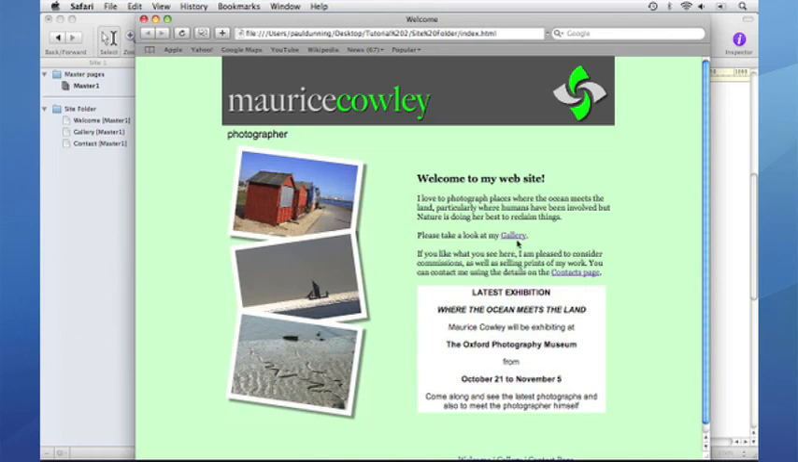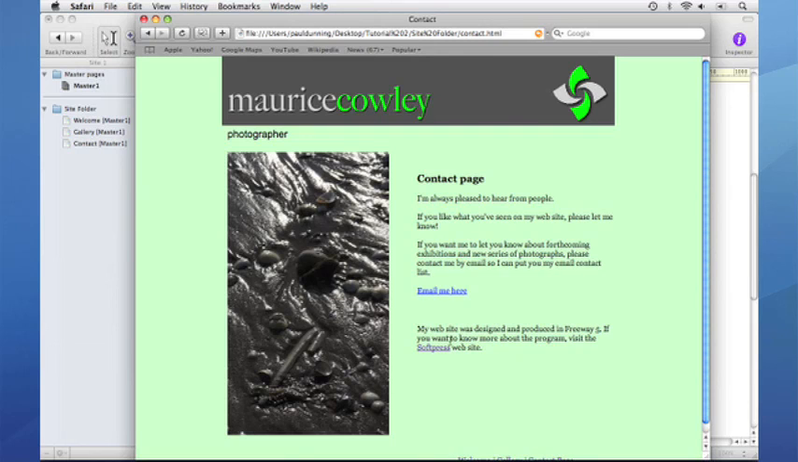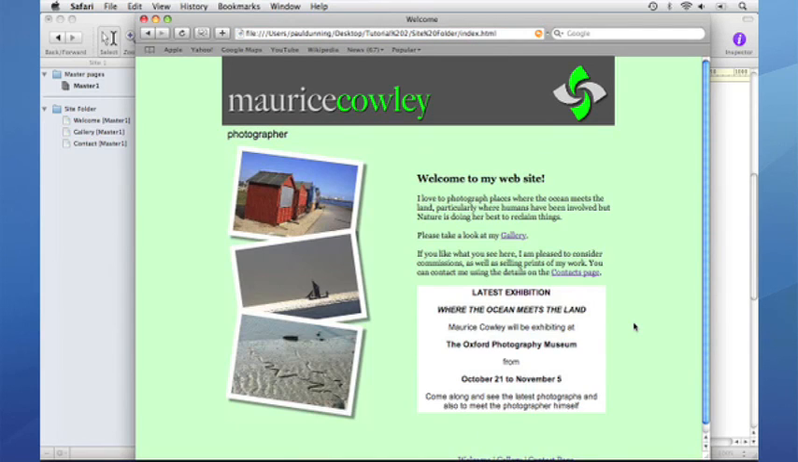And we can have a look around the site. We can see that there's a gallery page we can visit, and we can also visit the contact page. And we also have links to the SoftPress site and the email link as well. This completes the second tutorial. For the next tutorial we will be using this Freeway file again and add some dynamic effects using Freeway actions.